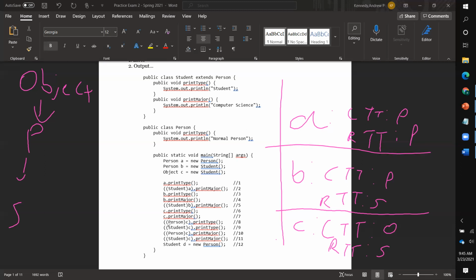But at runtime, even though we've cast this to a person, C is still going to use its runtime type. And its runtime type is still a student. So it's going to do student.printType. So it's still going to print student. This casting is perfectly fine because even though C is actually a student at runtime, every student is also a person. So we can still cast a student to a person. There's no problem with that. So this works fine and prints student.